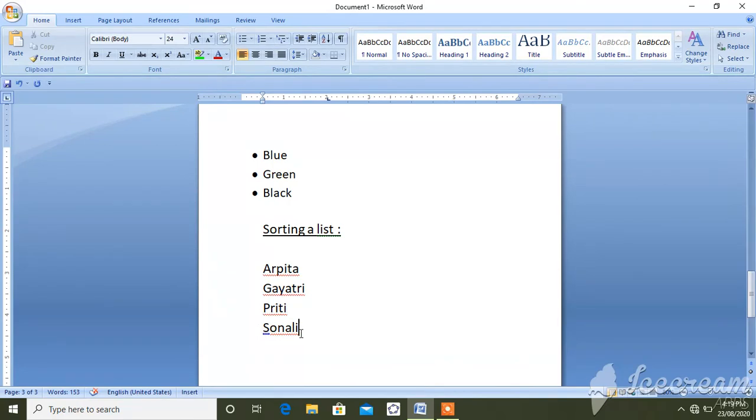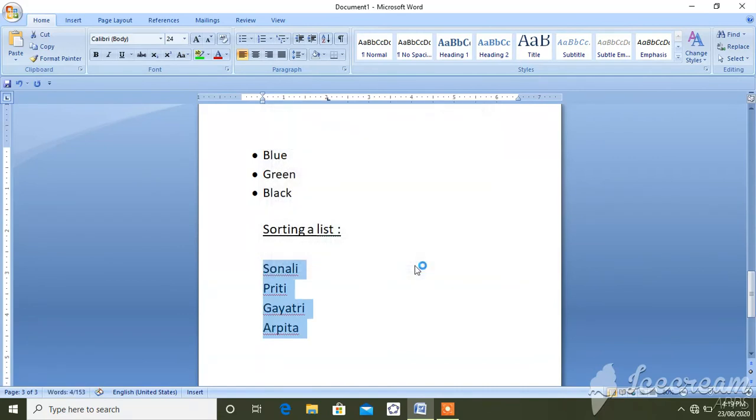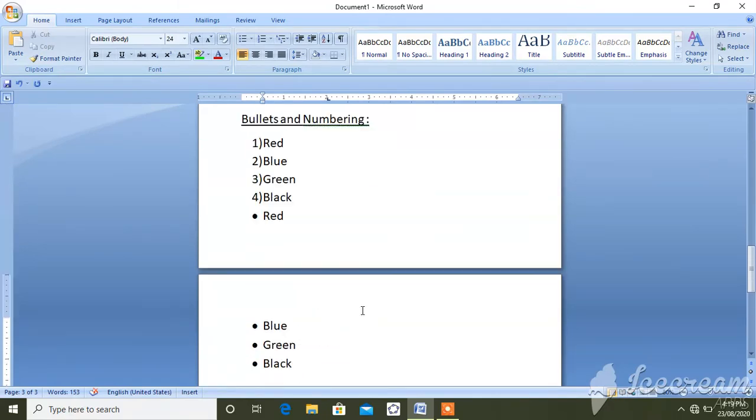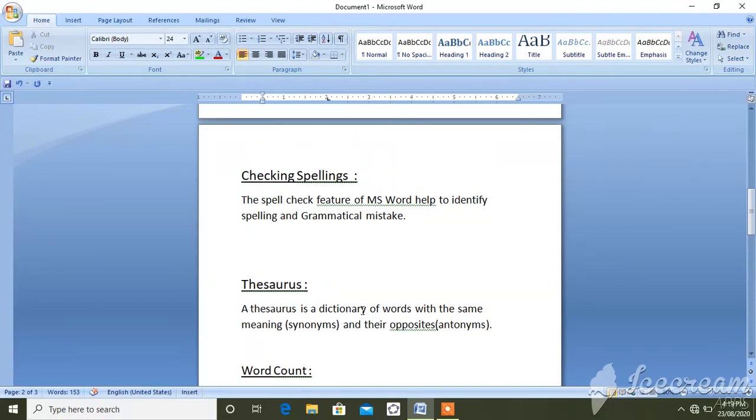Suppose you want to do the sorting in descending order. Okay, again you click on sort, select descending here, click on OK. See, the reverse order gets displayed. This is called the sorting option. So students, in this lesson we learned this.